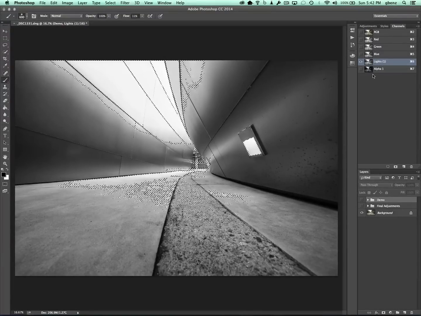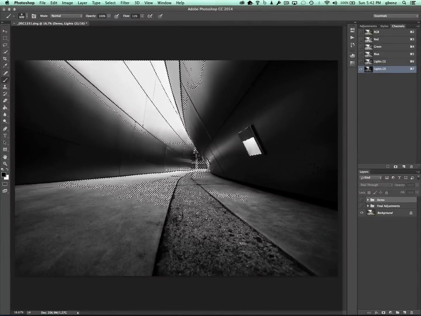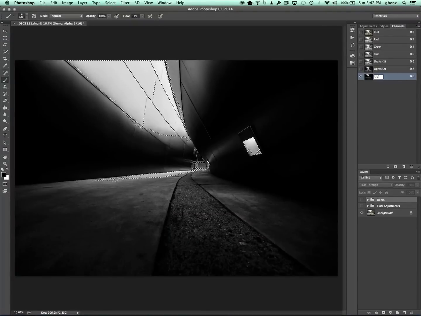We're going to save this as our lights 2 mask, and we can already see in this image that it's more selective to the highlights. We'll intersect it with itself yet again. This is going to give us the next mask, lights 3, and you get the general idea here that this is getting much more selective to just the highlights in the image.